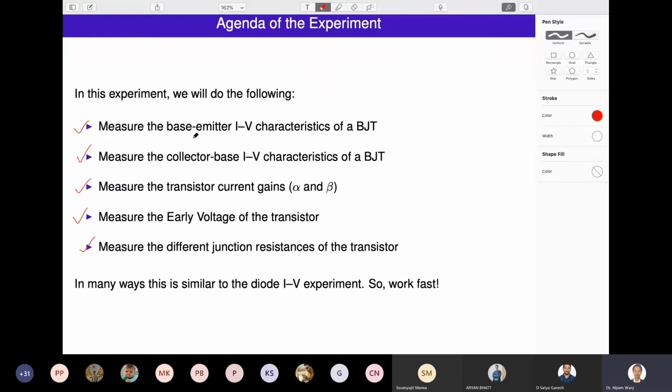First is the base-emitter IV characteristics of a BJT. Then we'll go for the collector-base IV characteristics of the BJT. Then we'll measure the current gains, which are alpha and beta, and then measure the early voltage of the transistor, and then measure the different junction resistances of the transistor.